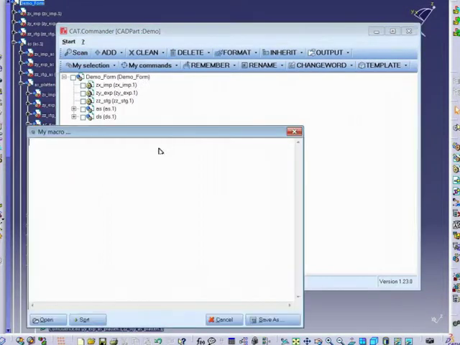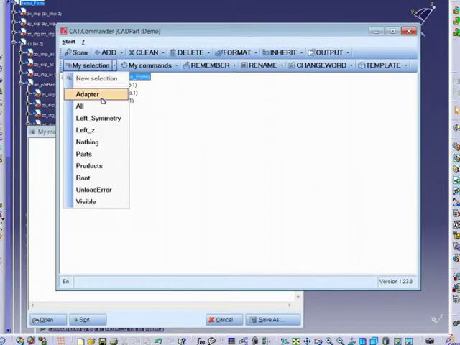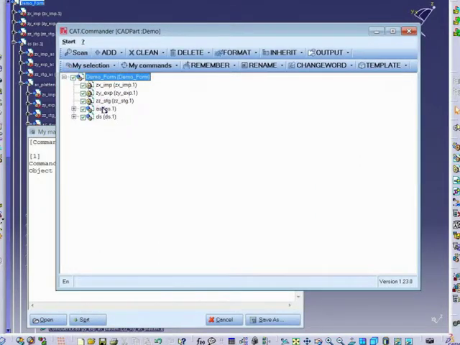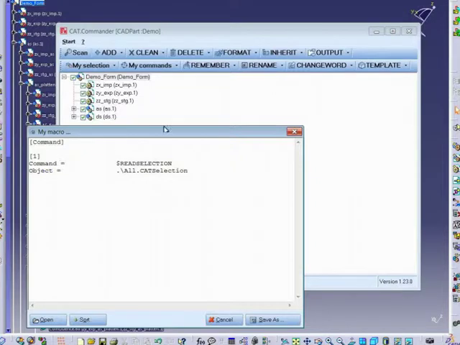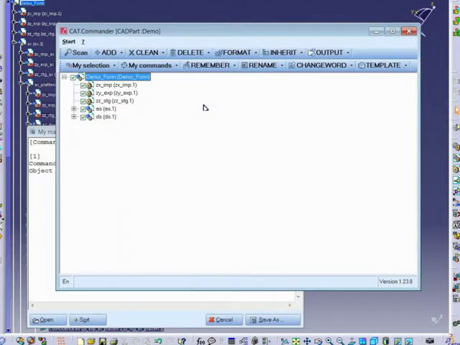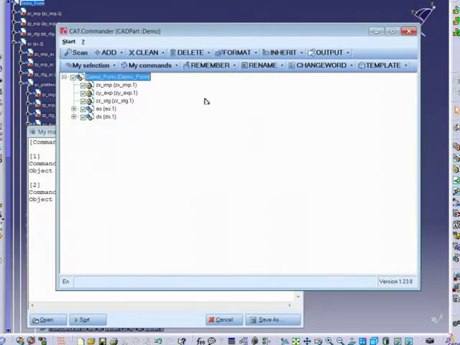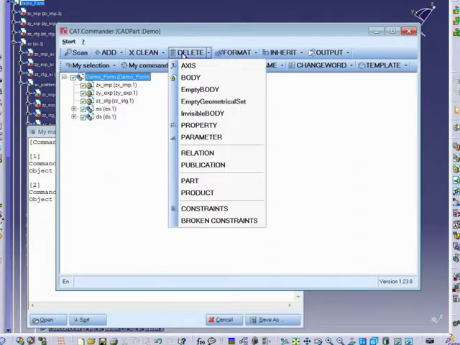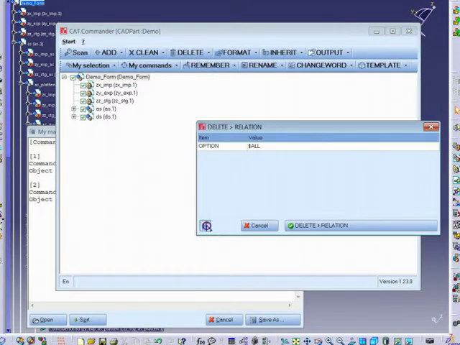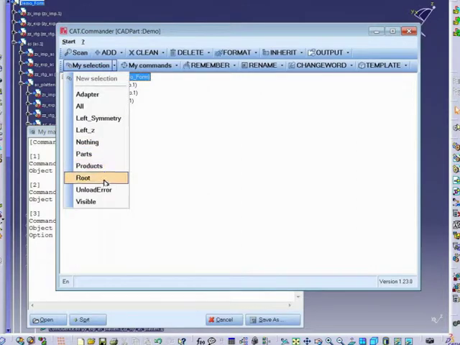I click on New Command to open the macro window. Now I can define a new macro. First of all, I choose the Select Command All. In the next steps, I can add my next commands, like the command delete constraints and delete relations. Now I deselect my items to check all of my parts.